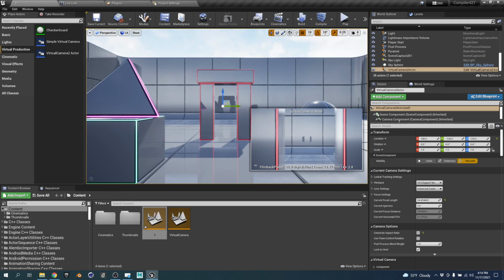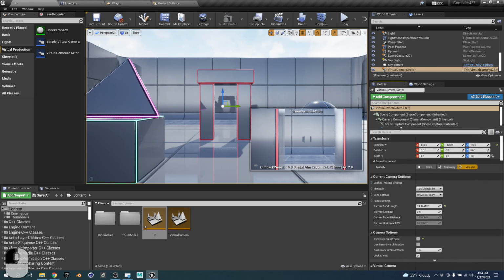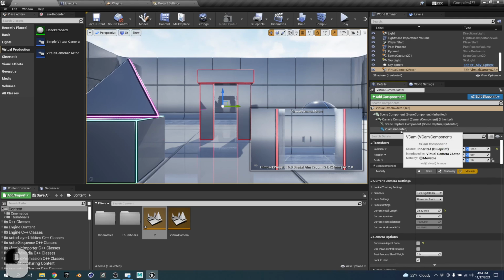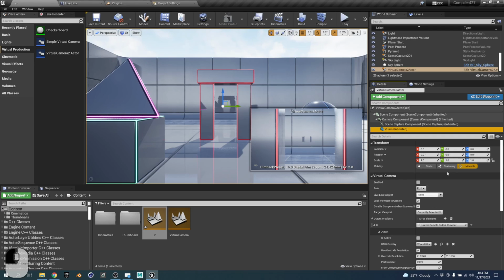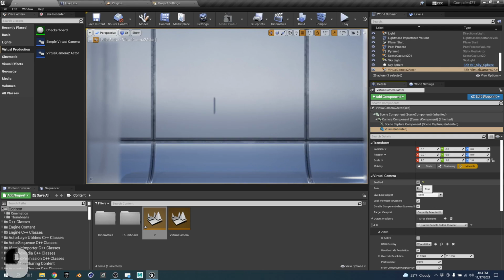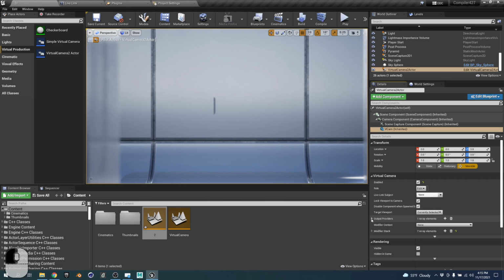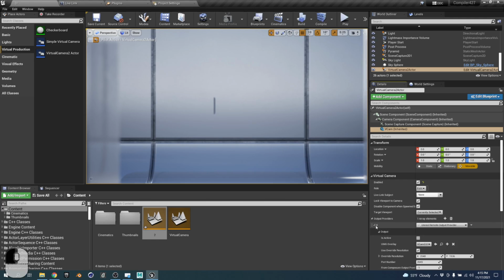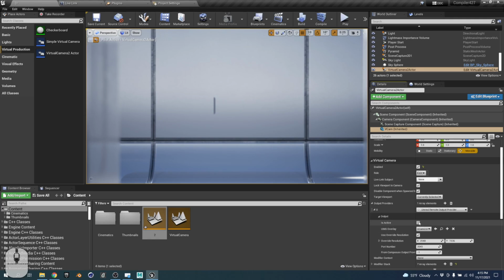So let's take a look at the component. You open it up a little bit, you can see all the components inside. And here's the VCam special sauce. We're going to enable it. All right, so now I'm piloting it, right? It's full screen. I'm going to come down to this thing that says output providers. We need to twirl down to 0, and say activate.